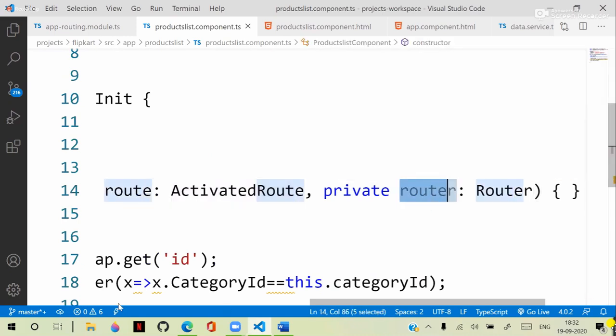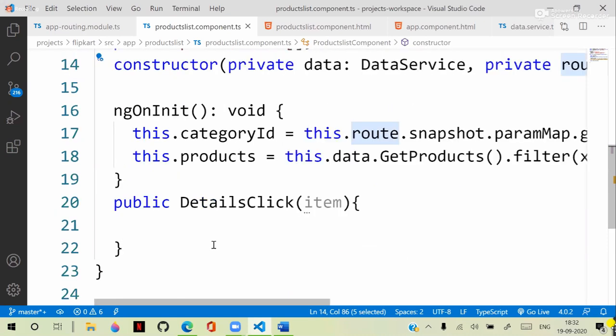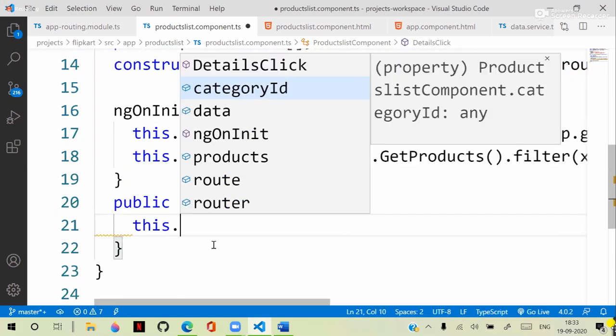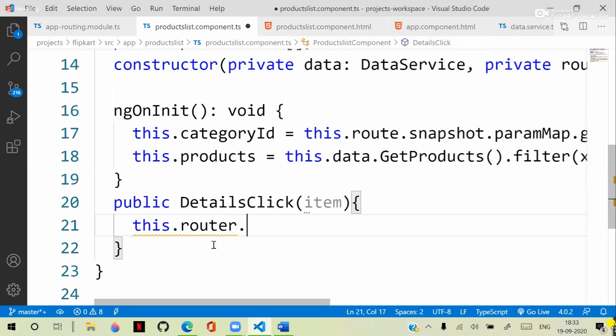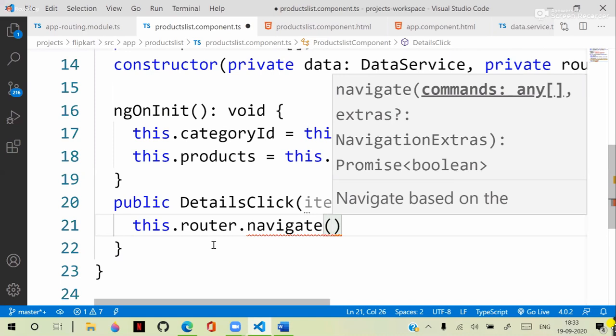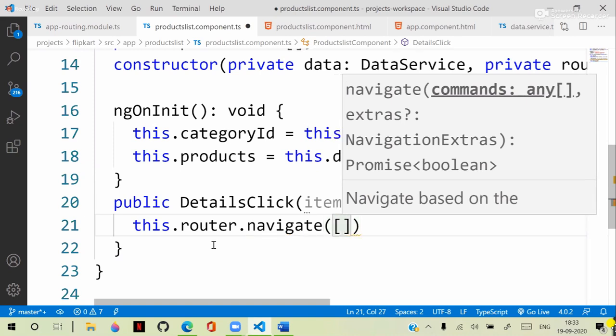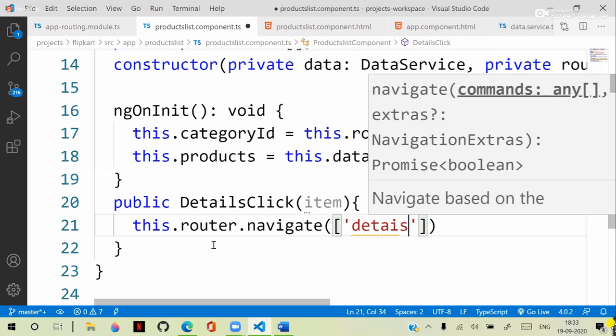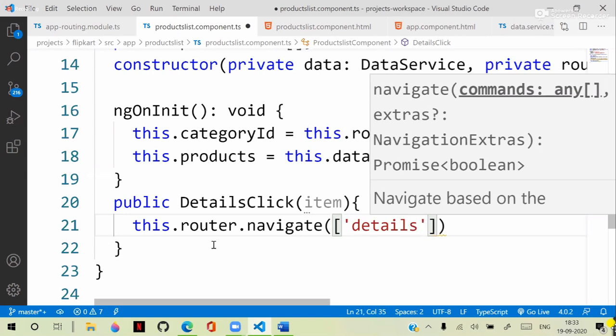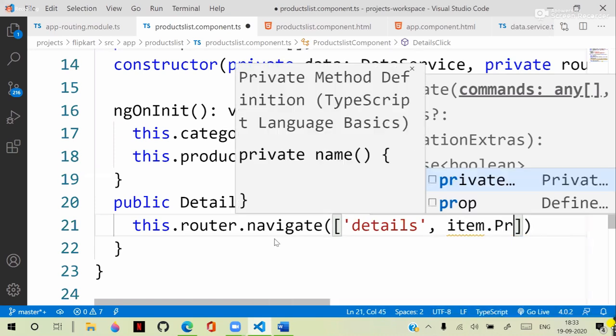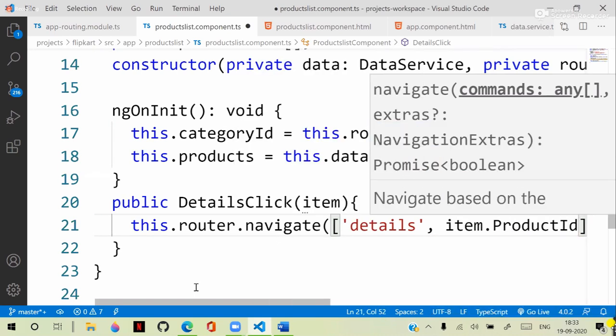So this router allows navigation. How is the navigation defined? As I showed you in the syntax, this.router.navigate. Navigate requires the commands, so here we need to configure a set of properties. It is expecting the path name. Path name is details. And that path is expecting a parameter. Parameter is the current item's product ID, so item.productId is the parameter.